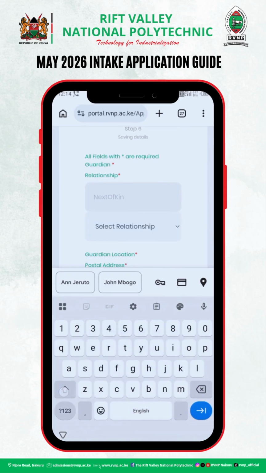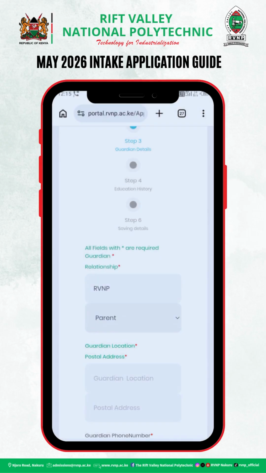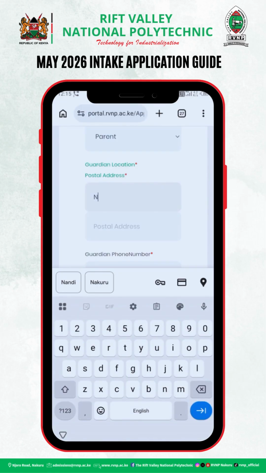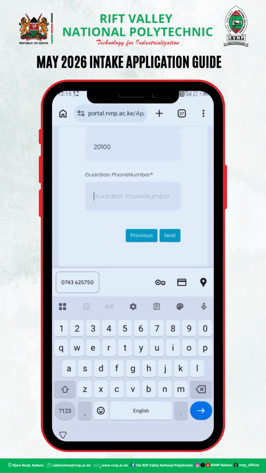Next of kin details, for parent's name we will just put RVNP. Parent's name, is it parent or guardian, guardian location, we put Ngata. Postal address 2100 Nakuru. Phone number of the parent, let me use our other customer care number.